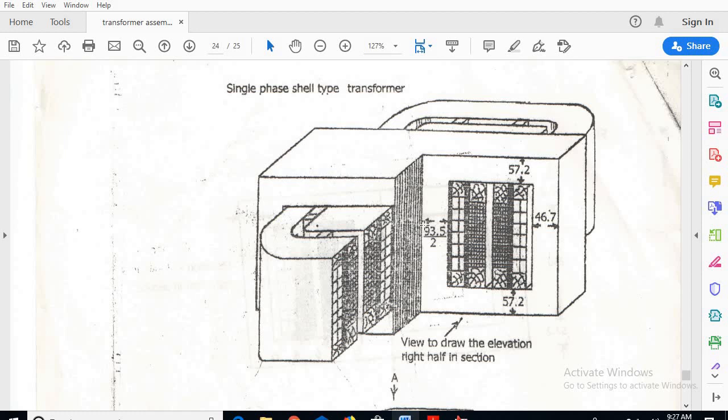Okay, so now we can see from the central limb, here is the insulation, that is the first section of LV coil, and next here comes the duct space, and next here is the HV coil. Again between LV and HV there is a duct of 6 point some value, and next again the HV coil comes into consideration, next LV coil comes into consideration. Okay, so this is how the cut sectional view of the elevation part will look.